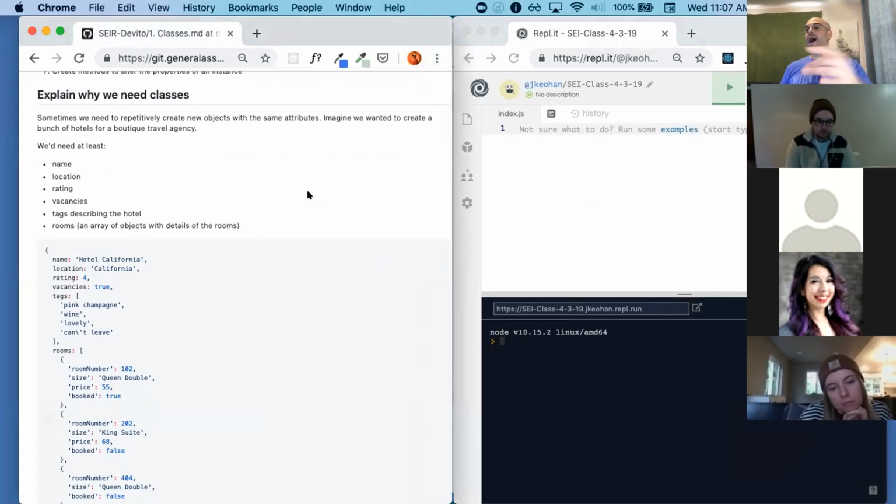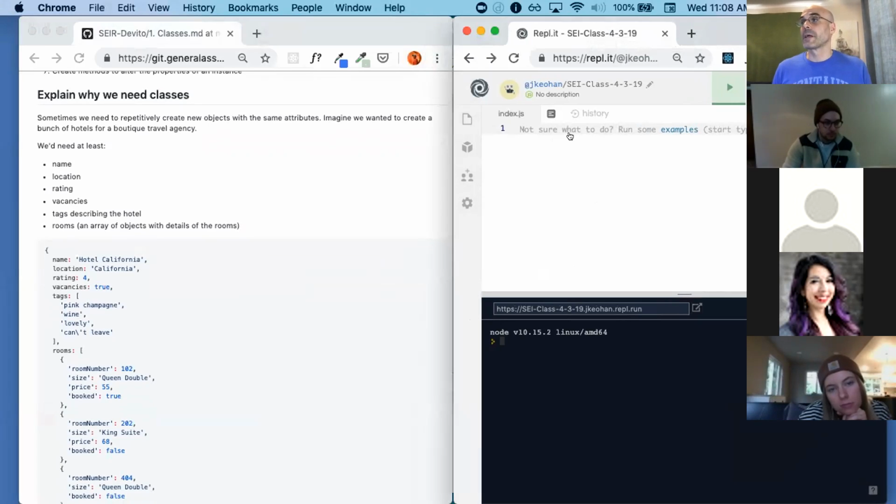So why do we need classes, right? So say we have this instance here, they're giving us this kind of scenario where sometimes we need to repetitively create new objects with the same attributes. So imagine we wanted to create a bunch of hotels, and every hotel is going to require some of the same properties, even possibly some of the same default values, and then there might be some unique things for each hotel. So maybe we create an extended prototype of this base thing, right?